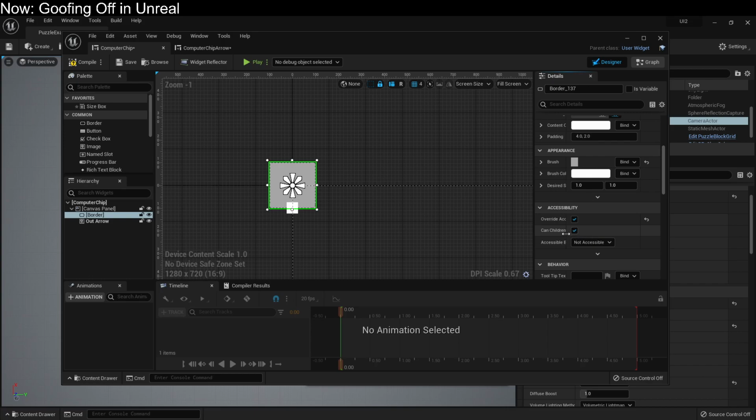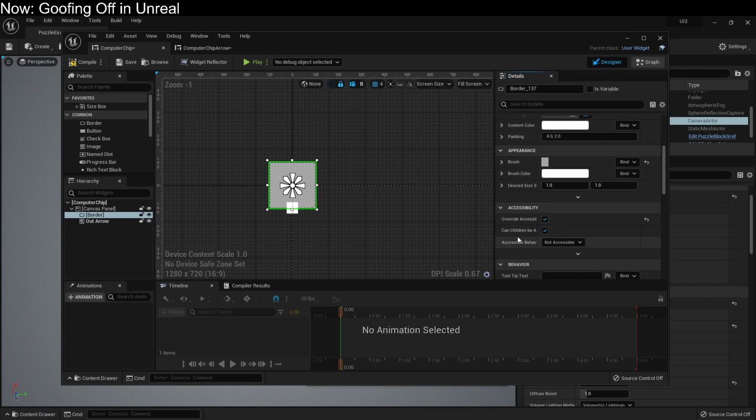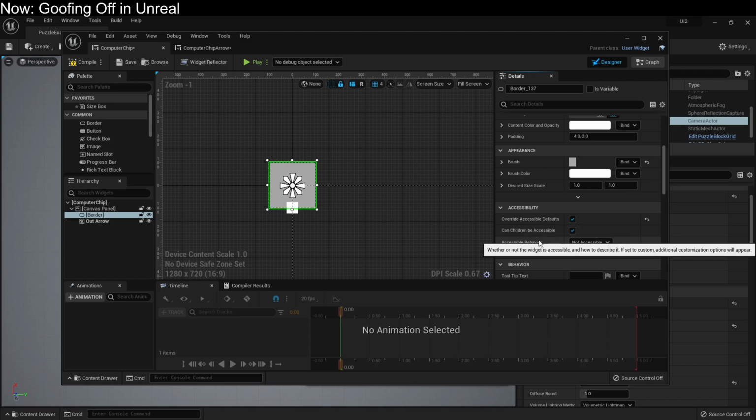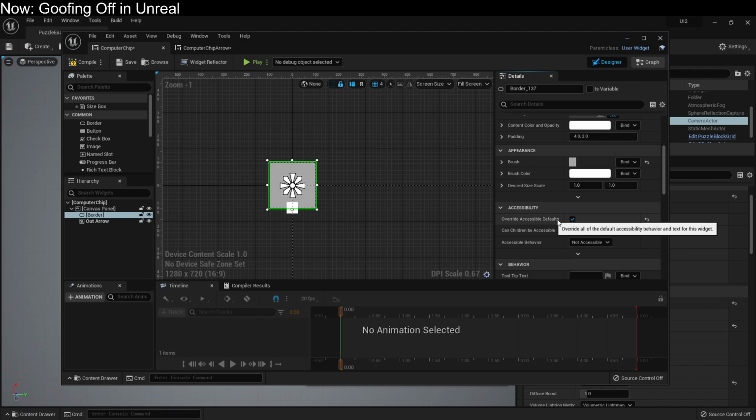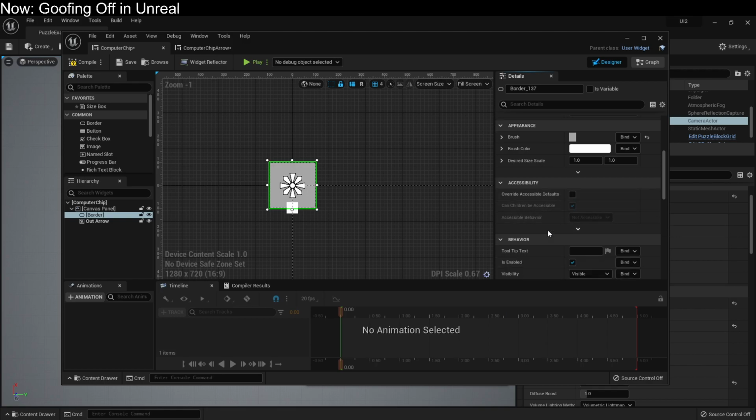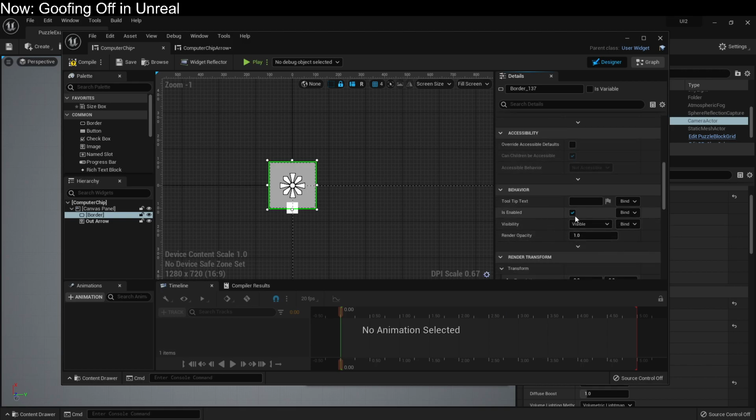Override accessibility. Can children be accessible? Accessible behavior, whether or not the widget is accessible. Okay, so that's not it. Tooltip text is enabled. Visibility. Not hit testable. Self and all children. Well, we want that just to be self only. All right, so that should do it.